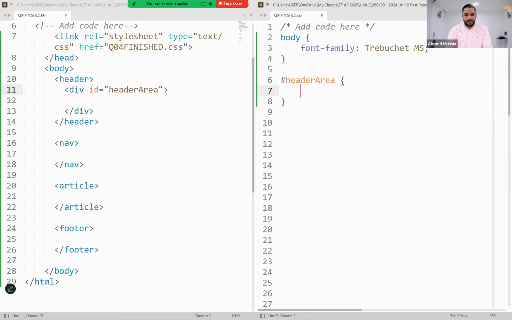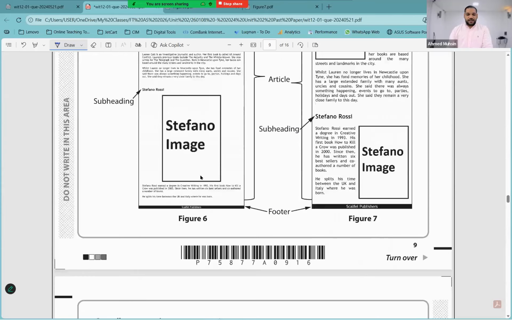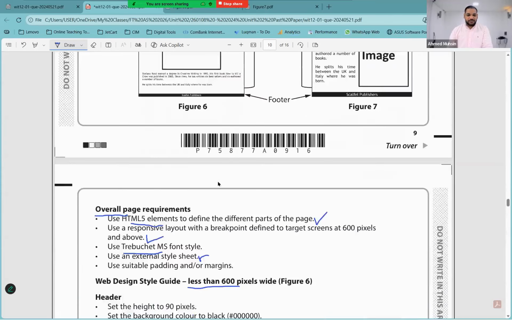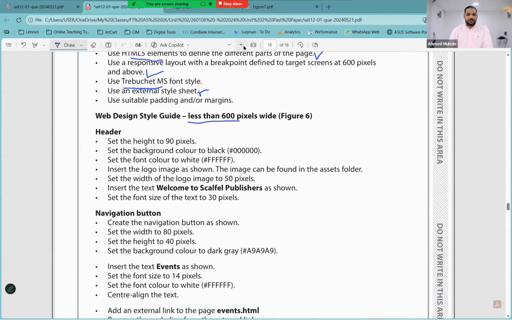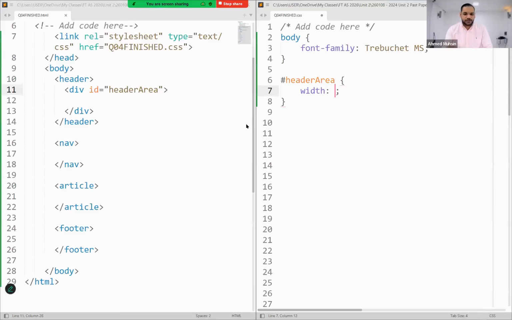What's the width going to be? We are designing for less than 600 pixels now, so what shall I keep the width to? You can pick any value less than 590. I'll go with 590. Or shall I go with 550? No, 590 is difficult to divide. We'll go with 550, or even 500 is okay. 550 pixels.